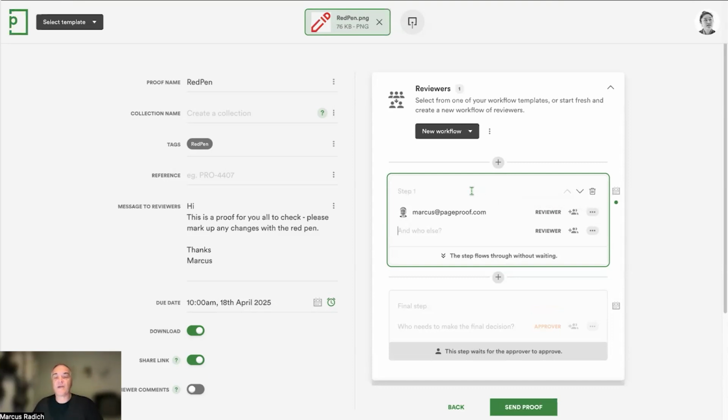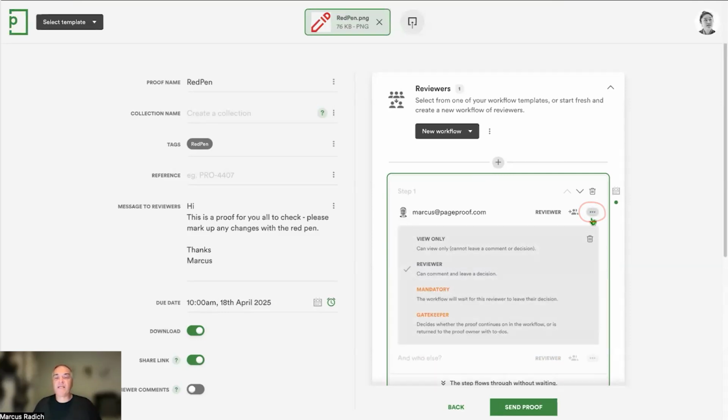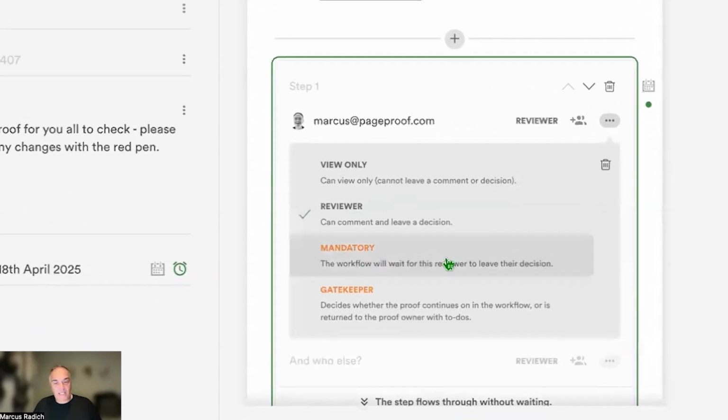There are various roles and permissions inside of PageProof workflows. We do have a webinar that talks about these in detail, but I will just cover them off so we get some context here, so people are able to relate to what I'm talking about. This little pop down on the side, if you click into here, you'll see that you can make somebody mandatory if you want to.